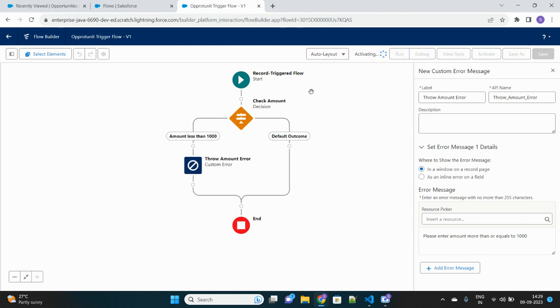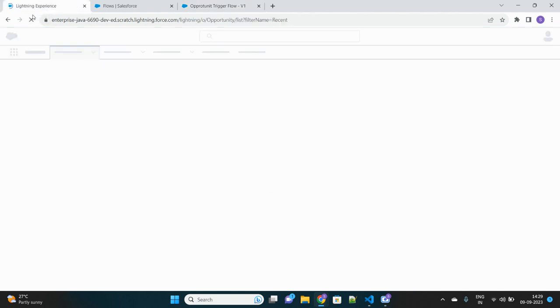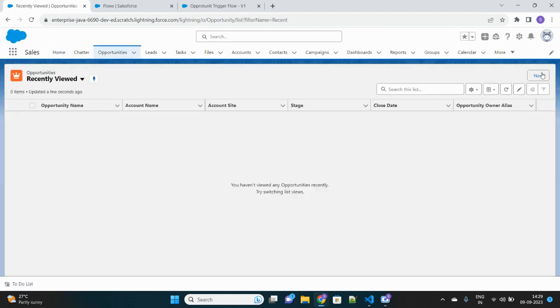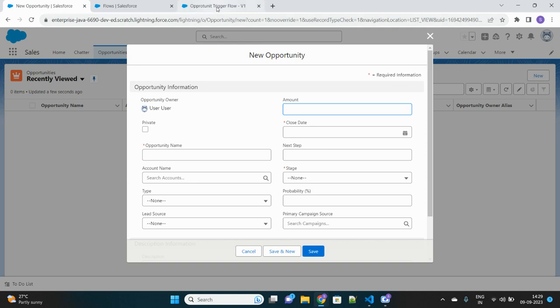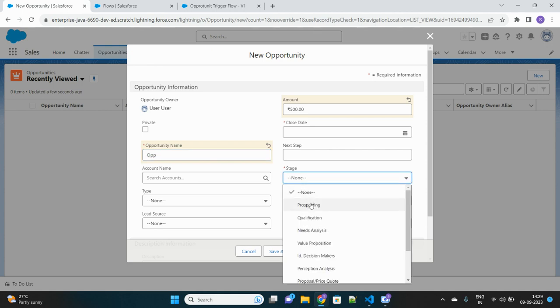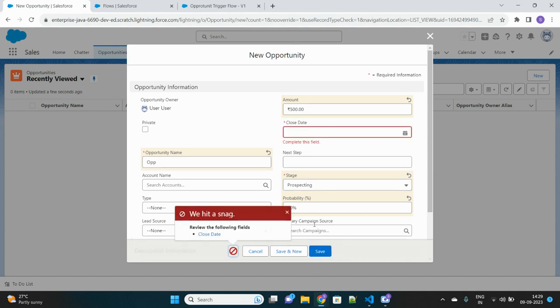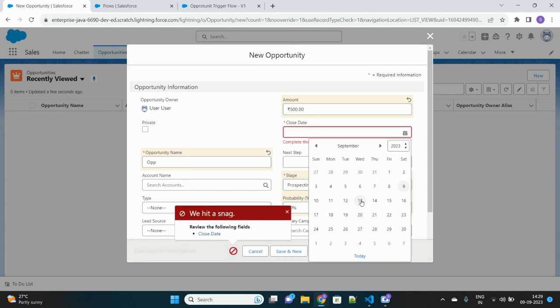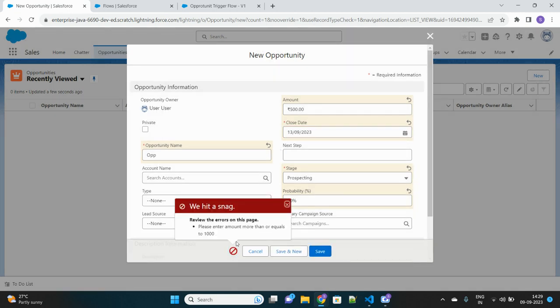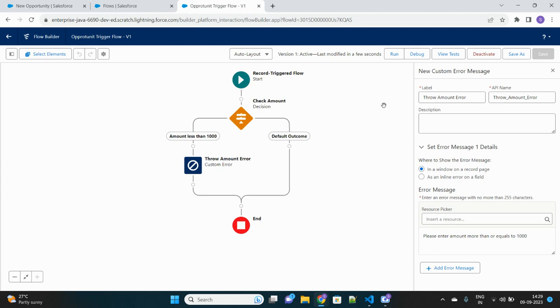Let's activate this flow, and we'll go to the Opportunity tab to create a new opportunity record and see whether that error message is properly thrown. So this is active, and I will knowingly enter an amount which is less than 1000. Let me provide the mandatory fields at the same time. And yeah, let's try to save this. Okay, this is also mandatory. Great. Now you see, please enter amount more than or equals to 1000. This is the error message which is coming from the flow here.